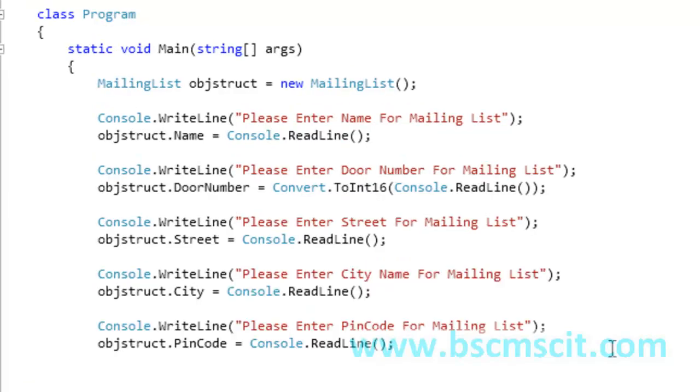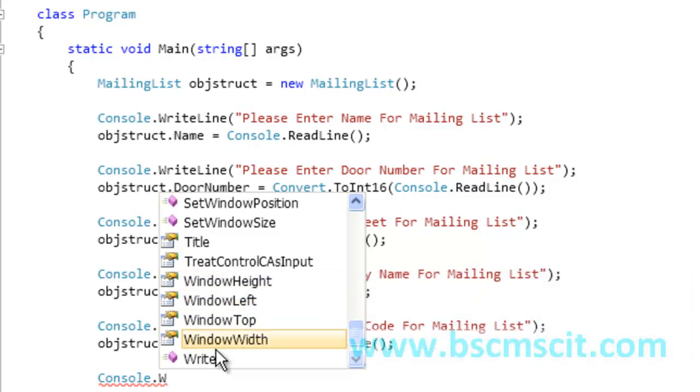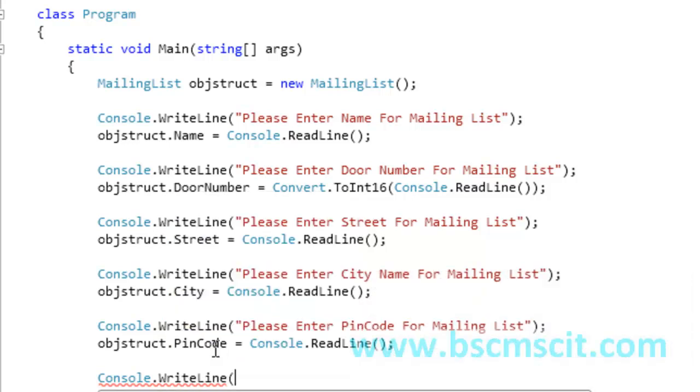So now the final step, we need to display the output here. So for that, let me just write Console.WriteLine. As I told you, if you want to display anything, we need to use Console.WriteLine in the console application. So display output, that is 0, 1, 2, 3, 4.